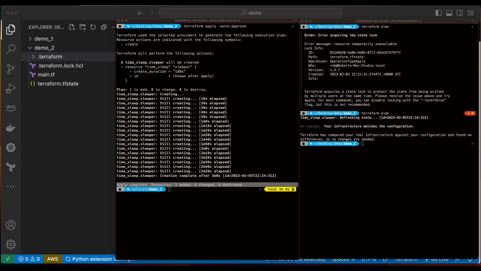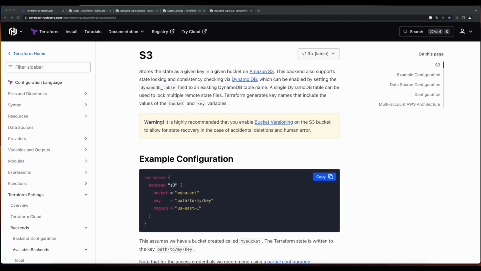So what we're going to do now is to deploy our state to a remote backend. And since we're working with the AWS provider, we'll be storing our remote state in S3. However, I want to point out that S3 in and of itself doesn't support state locking. So in order to support state locking, we also need to incorporate a DynamoDB table.